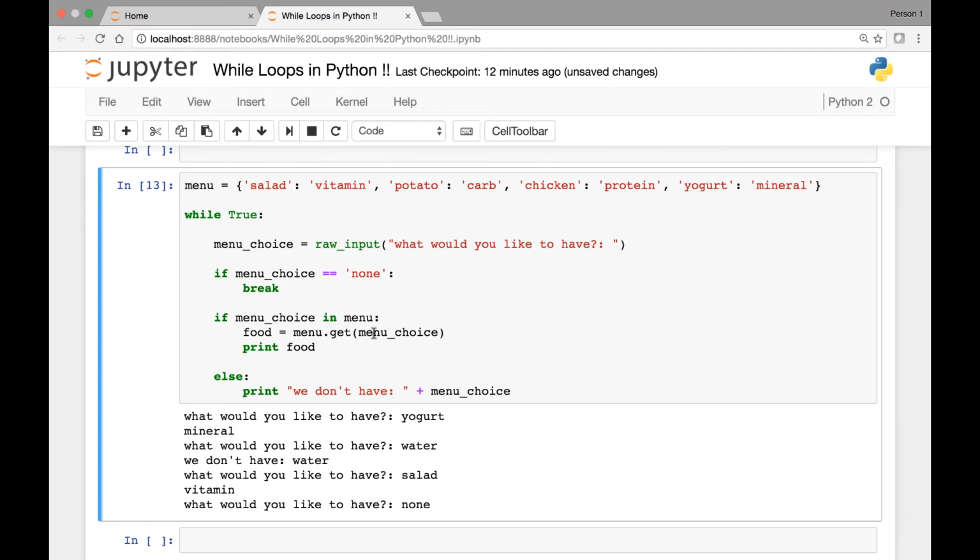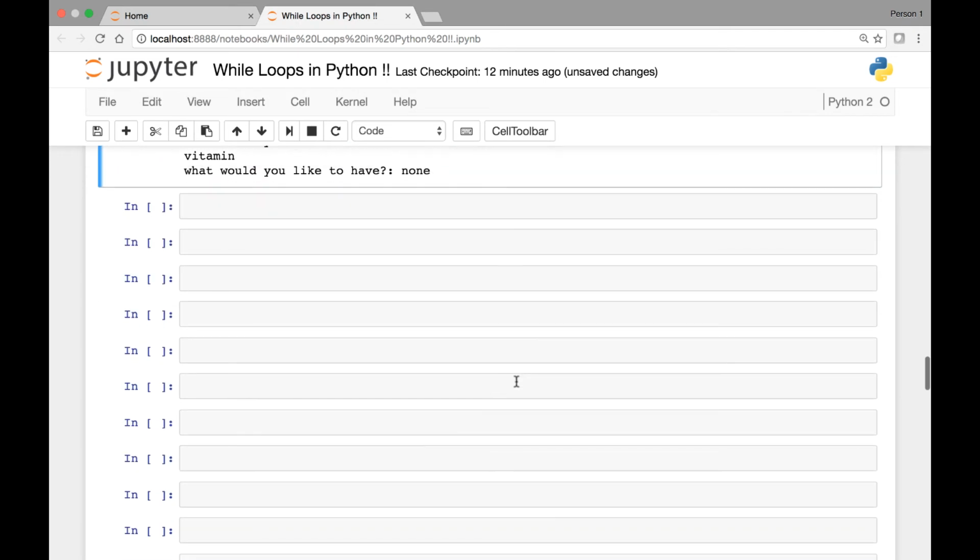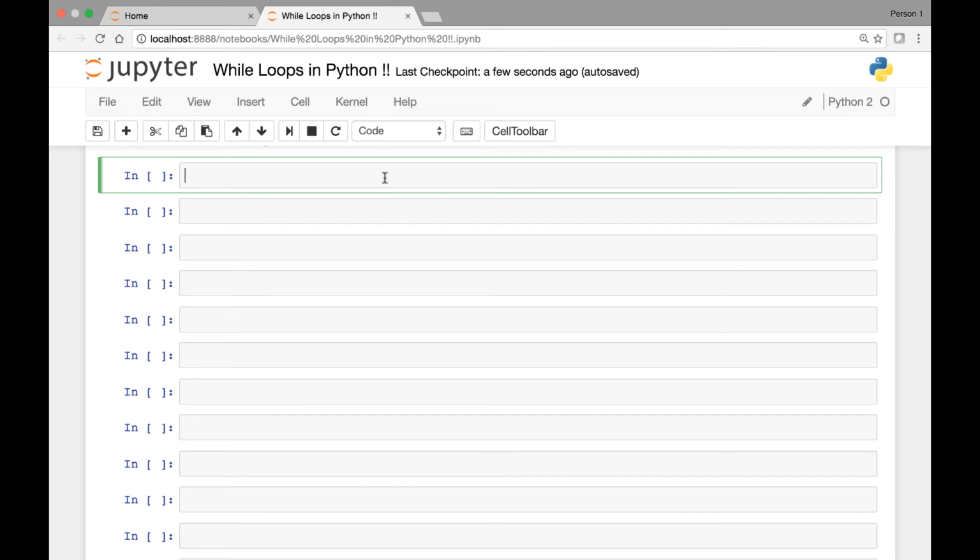And I also mentioned in the beginning that we can use the break and continue statements with for loops. Let's see an example of that. Let's say we have a list containing foods, and then we'll save it in a variable called menu. And let's say our menu has potato, beef, chicken, salad, yogurt, and let's say cheese.